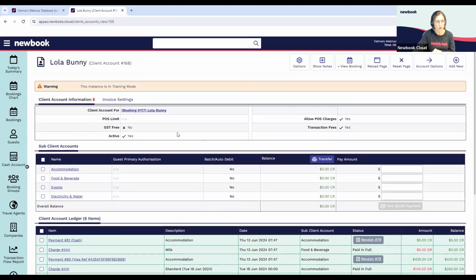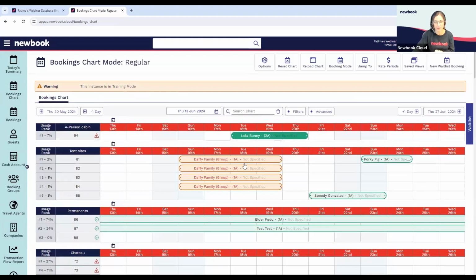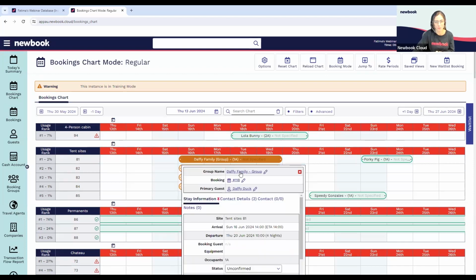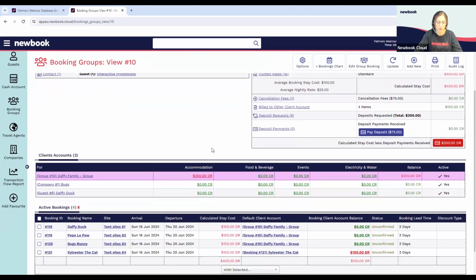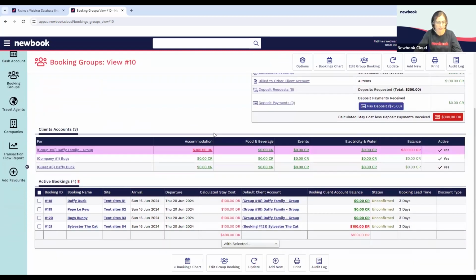What I would like to show you now is our group bookings and go into a little bit more detail here. So let's go ahead. I'm going to go into my booking, my group booking for Daffy Duck. So with our group booking, this is the group booking page. If I scroll down, I just want to point out a few things. So underneath, I've got all my bookings down below.